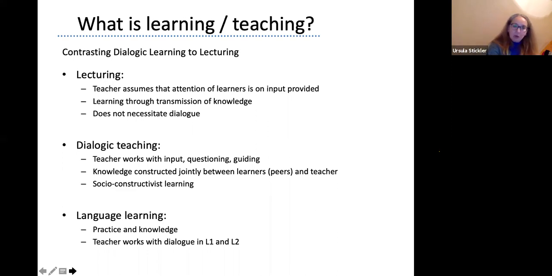But slightly more up-to-date forms of teaching use the dialogic form of teaching, where the teacher works with input, works with directing attention to a particular question or a subject area, but then also with questioning and guiding and leading students to dialogues, either with the teacher or with their peers. So knowledge is constructed jointly between the learners themselves, but also with some scaffolding, some help from the teacher. Now, language learning, of course, has elements of both. It uses practice, but also knowledge.